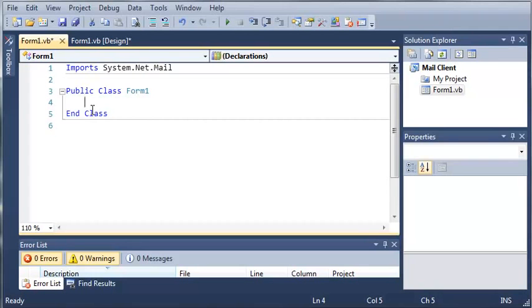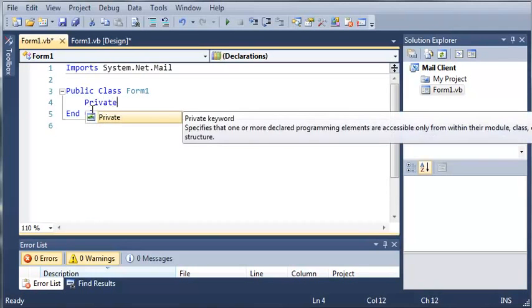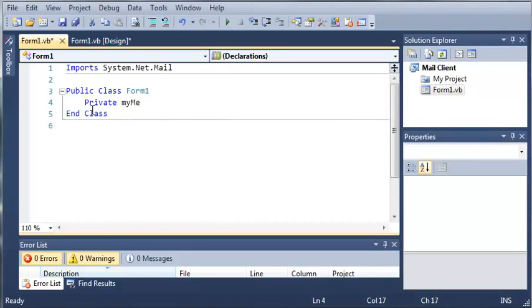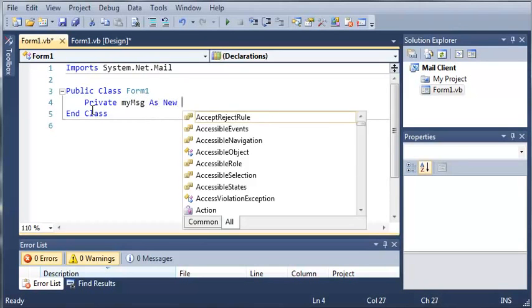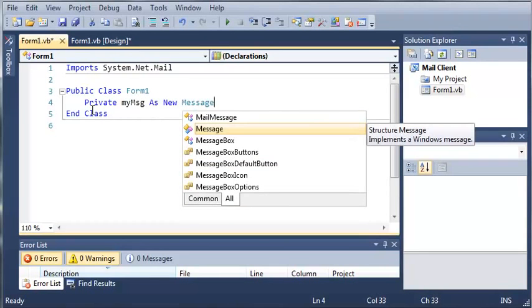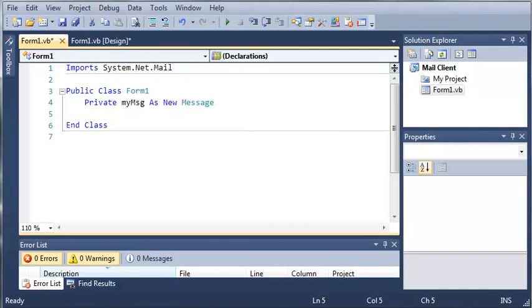Now let's create two objects. Private myMessage as new message. It's a Windows message which can be used to send email messages. Let's make this a mail message instead of a message. Sorry, I messed that up there.